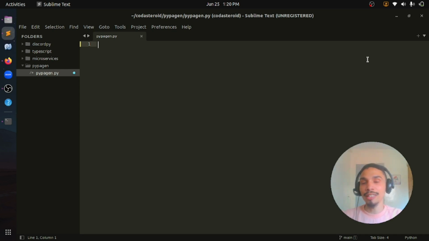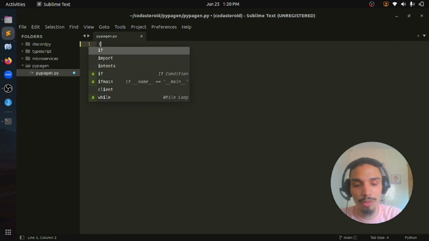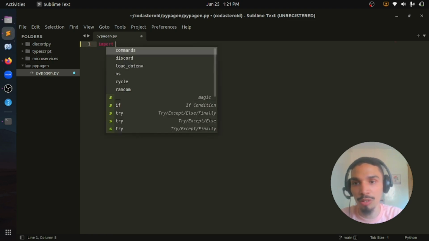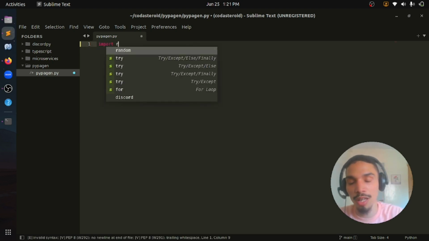To get started, let's import our dependency for this project. Our dependency is the random library. It's a Python built-in random library for generating random characters and passwords, and numbers.